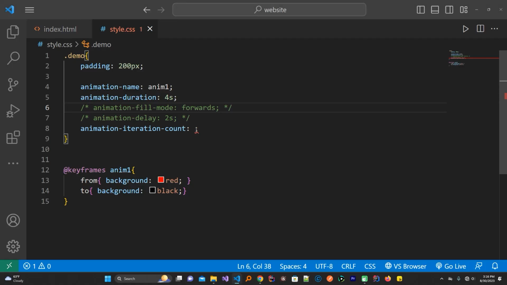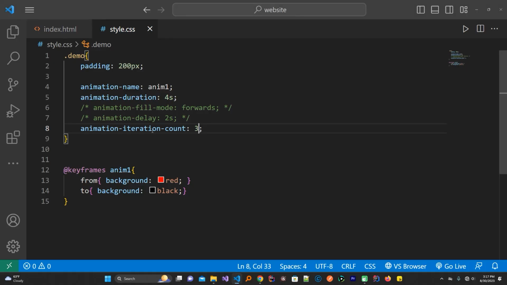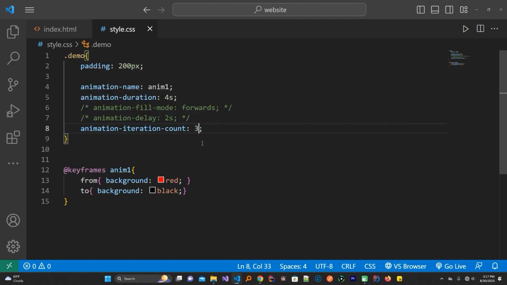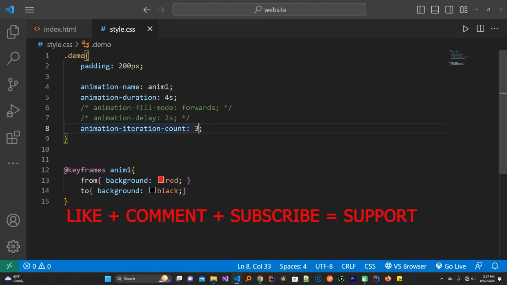So animation iteration count, let me set it to 3. When we set it to 3, look at what happens. It starts from red, goes to black. Okay, that is 1 second. It starts from red, goes to black, and then the last one, starts from red and goes to black, and from there what happens? It vanishes. Okay, so it plays 3 times, because we have specified the animation iteration count to be 3. That is all about this property. But of course we can set it to infinity, right?